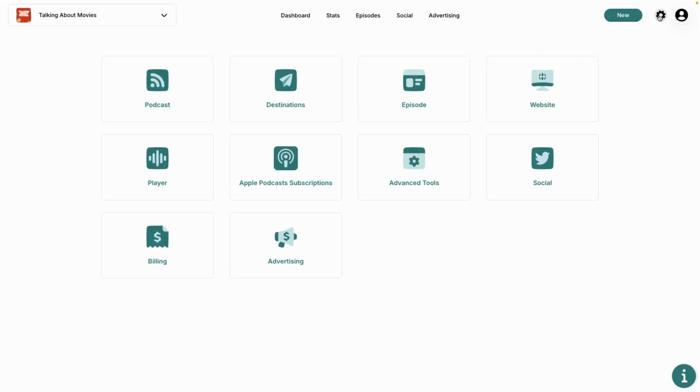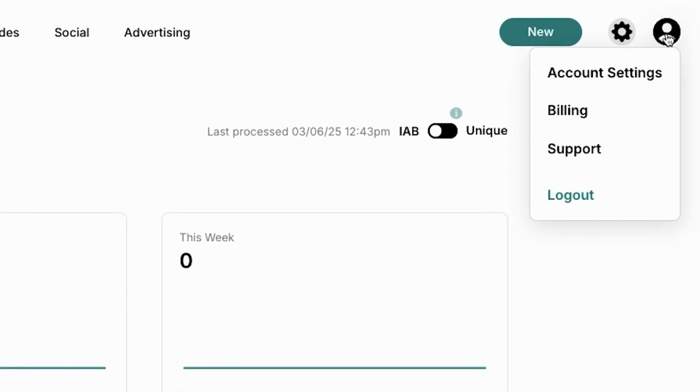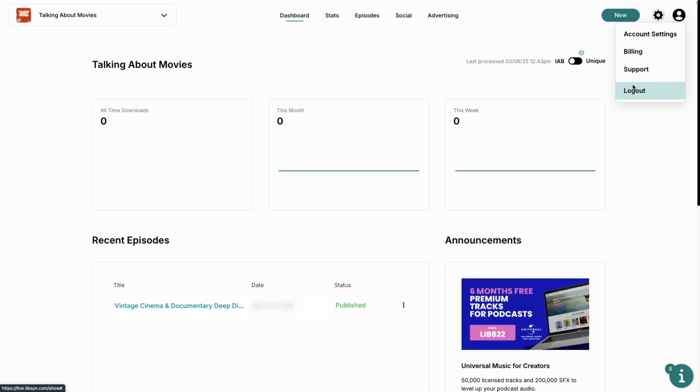As mentioned earlier, you can also access your podcast settings by clicking on the gear icon. And at the very end of the top bar is the account settings, where you can access your billing information as well as our knowledge base.